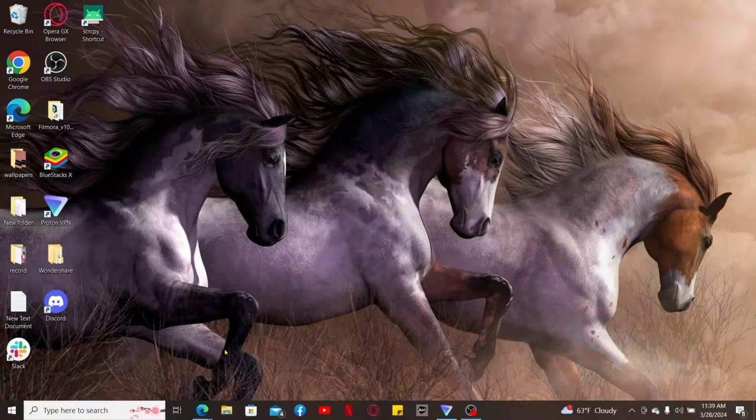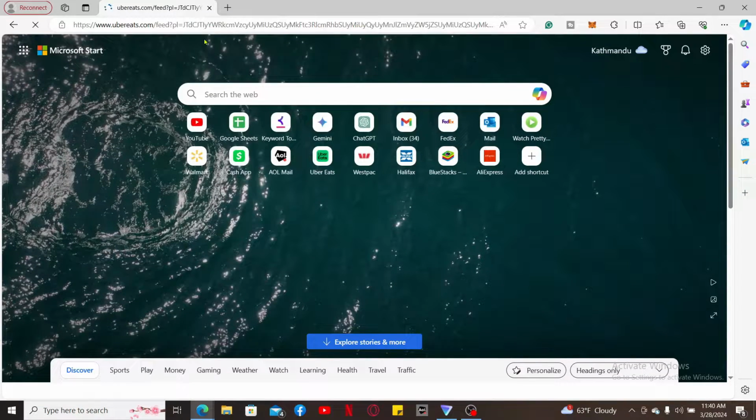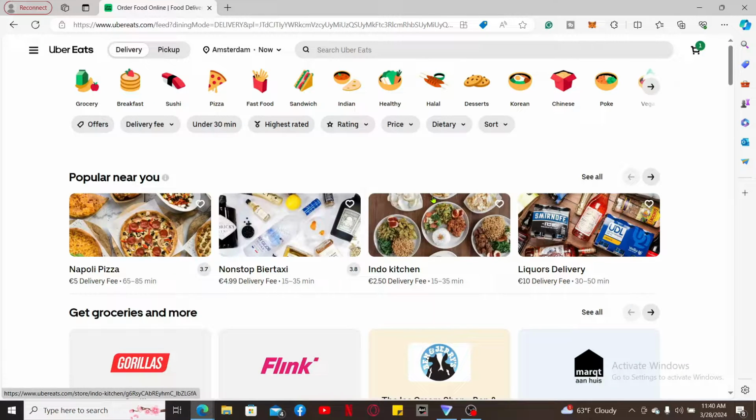First of all, open a web browser and type in ubereats.com in it. Make sure that you're signed into your Uber Eats account as well. Once you are logged into your account, click on the menu button at the top left-hand corner.